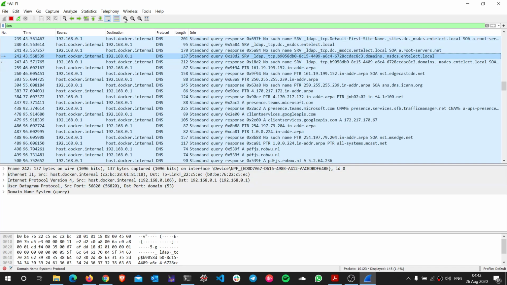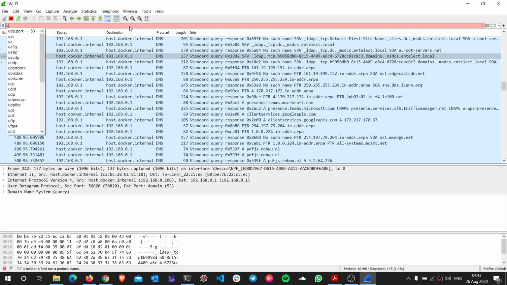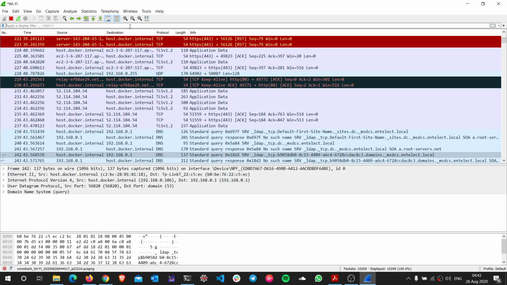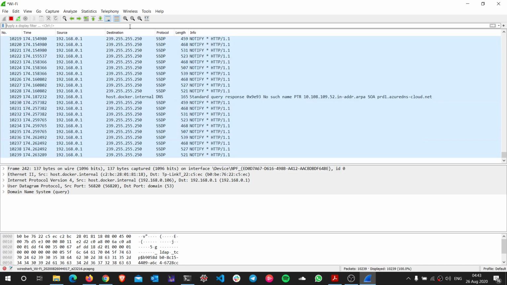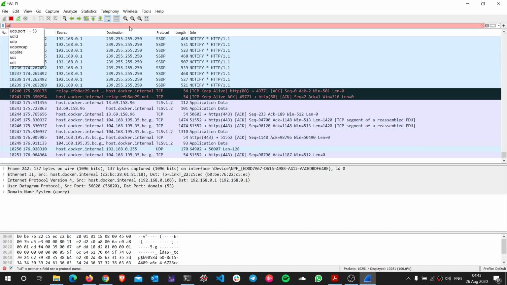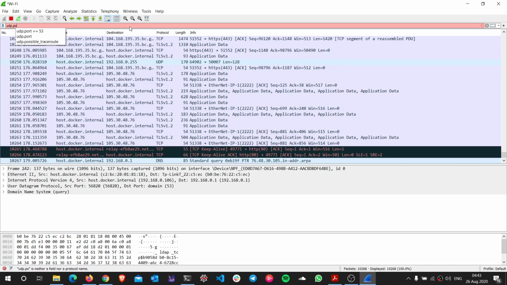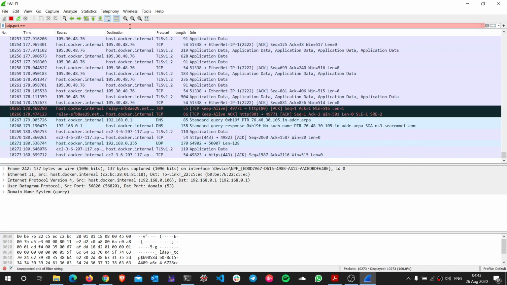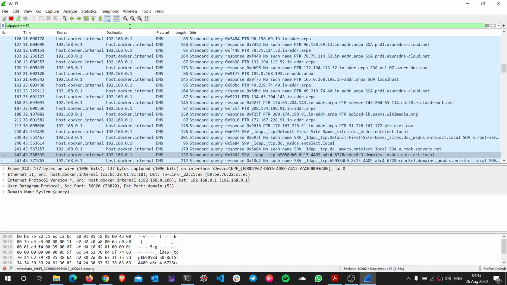That's one thing, right? And what I can also do: I can type in DNS, but then I can type UDP dot port equal 53. That still falls under the DNS, right?